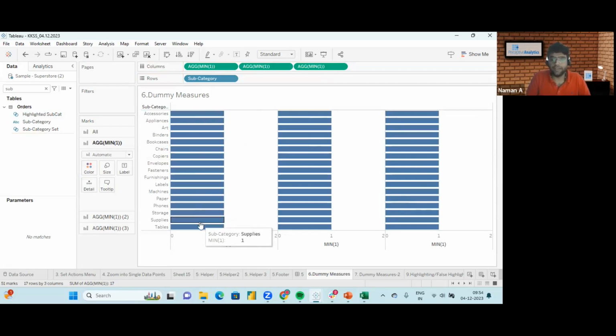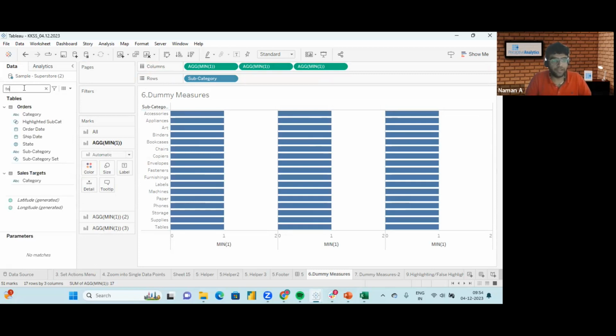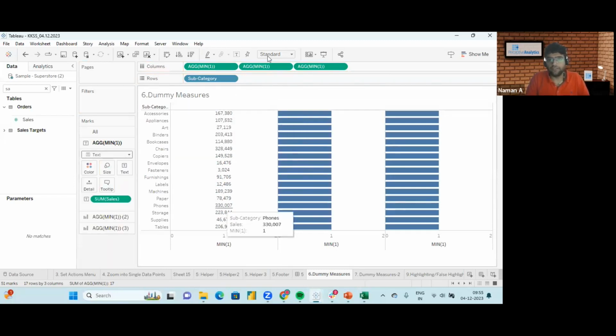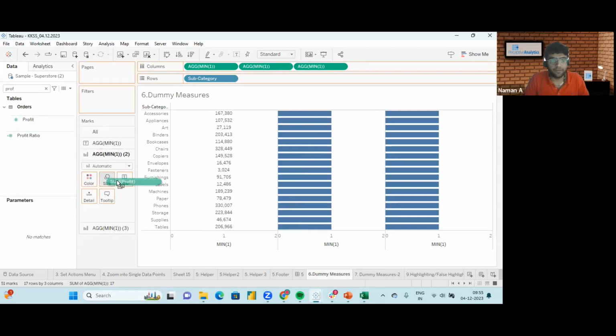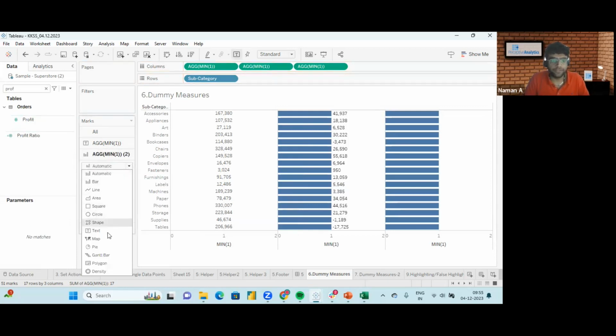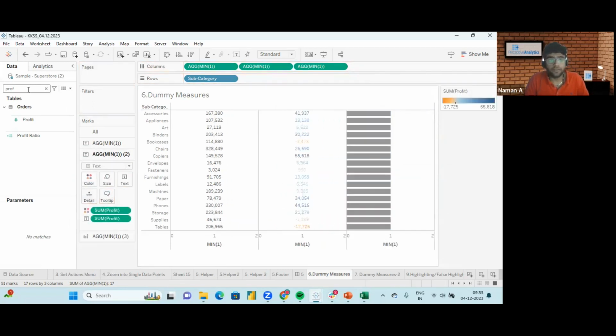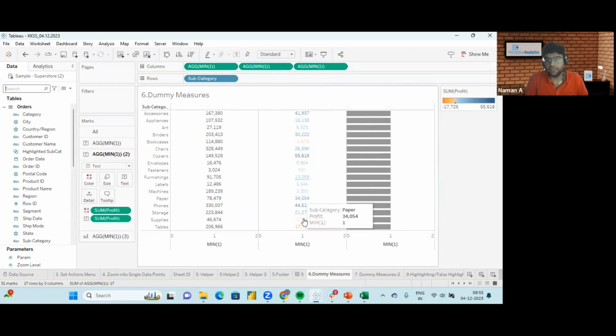So here, if I change the first mark, I add sales in the labels, and then I convert this to text. So there we have the sales, right? Now, say we want the profit ratio color coded. In the second marks card, we can add the profit, change this to text, and add this to the color as well. Apologies, this is profit. Okay, so we can see the color coding here as well.